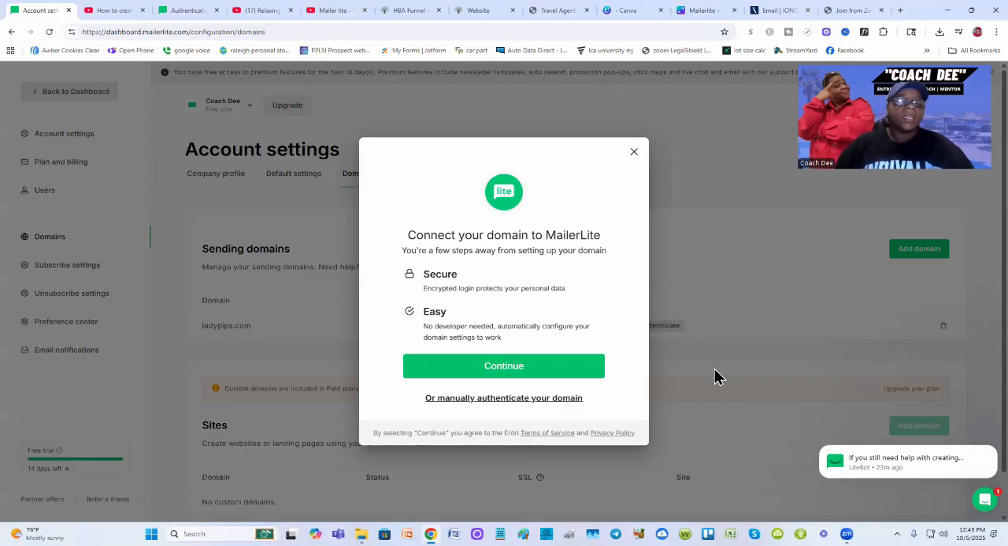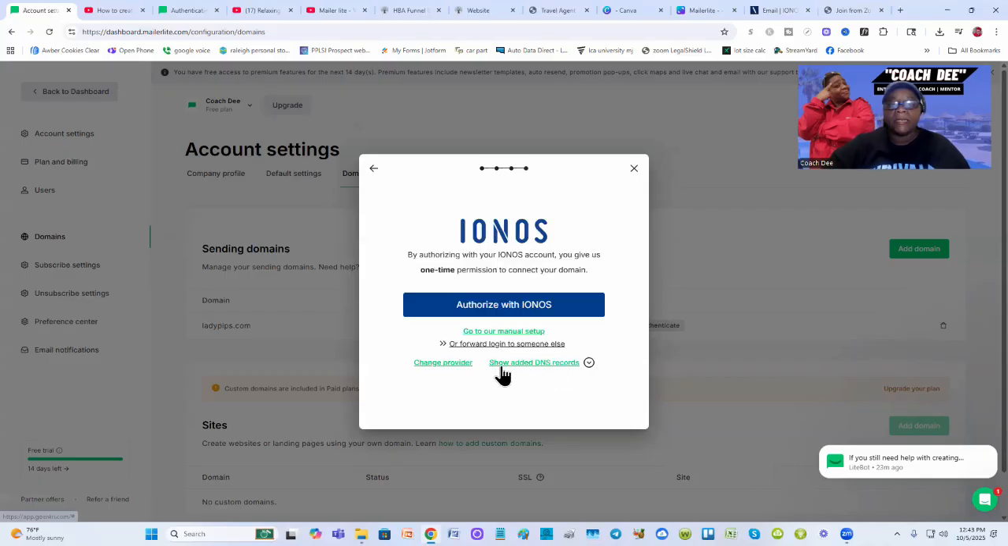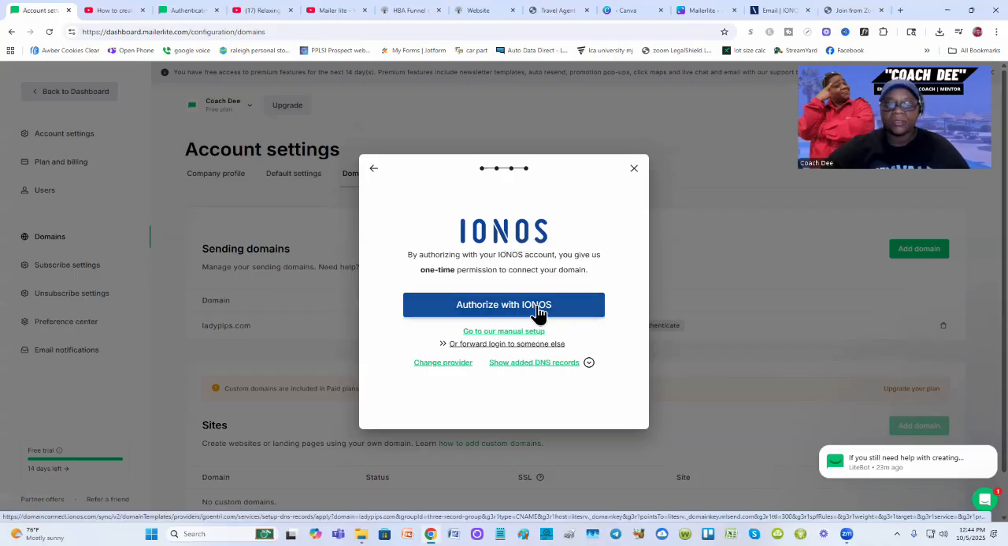But of course, if in the future you have to deal with the manual authentication because you didn't follow my advice, then just hit up support inside of Mailerlite. But for this video, we're going to do the automatic method because simple is great. And we're going to hit continue. And notice it detected Ionos because that's what we're using. So it detected it, and we're going to hit authorize with Ionos.